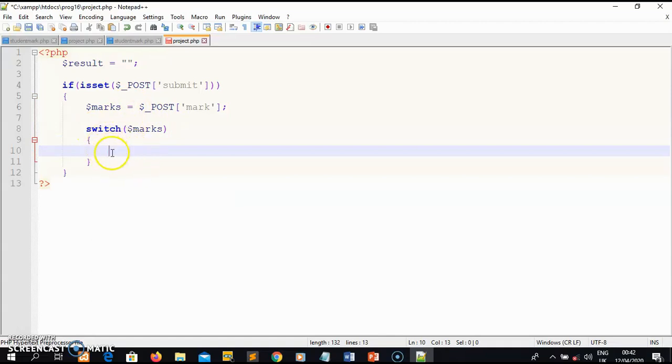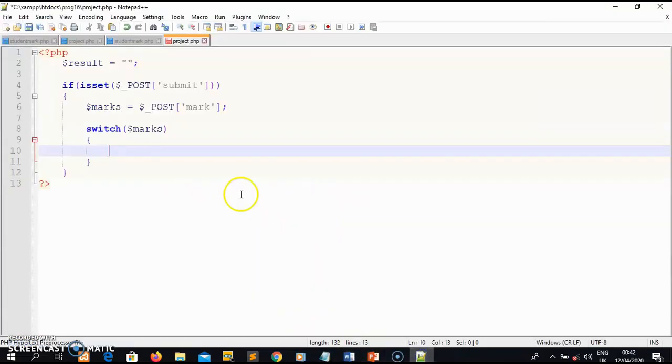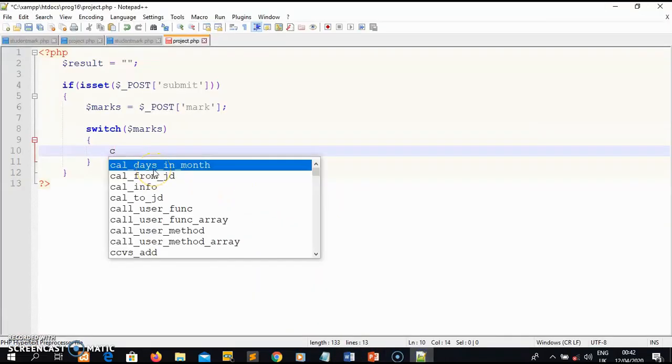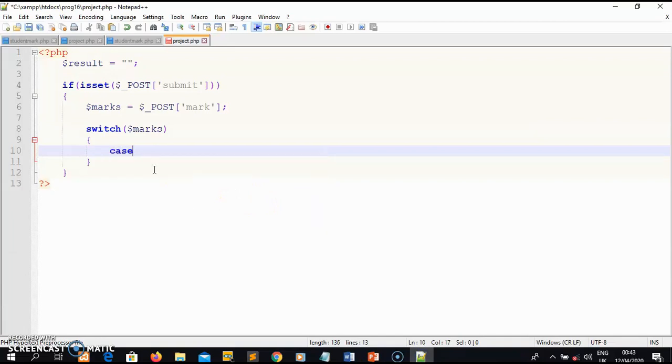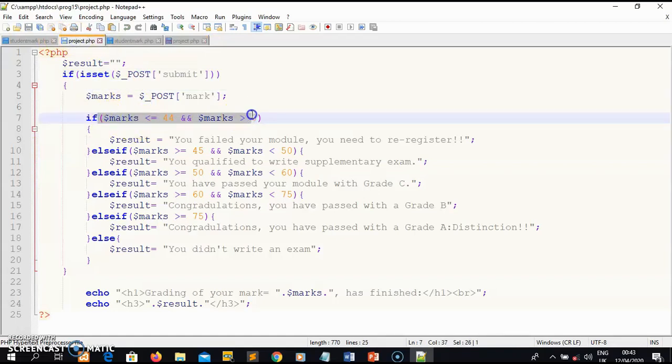So once you are inside here in your switch, now your different conditions for your marks, you have this one, which is 1 up to 44. The 1 up to 44, you simply come here in your statement. Then you write it with a defined function called case. So once you say case, in front you put your condition. So the condition that I'm going to put is the first one. I'm going to take the same condition that I wrote last week. This was our first condition for our if here. So I'm only taking this condition for my if, which is the first one.